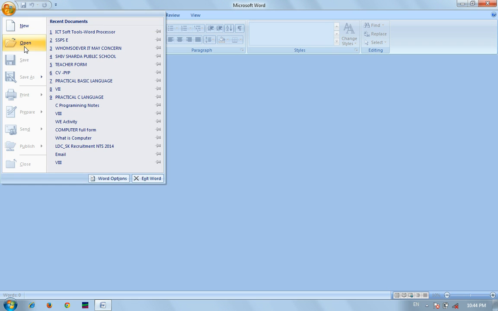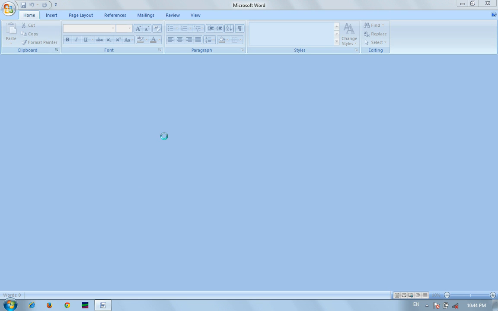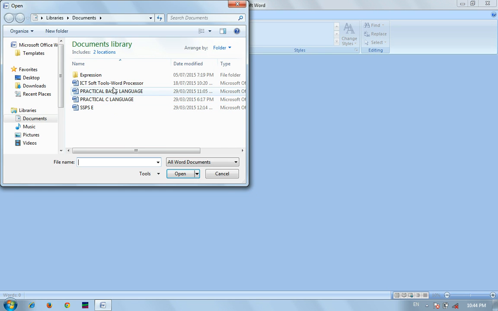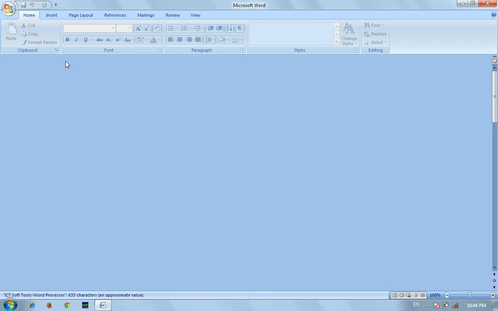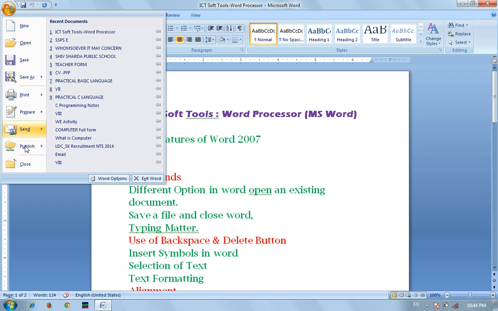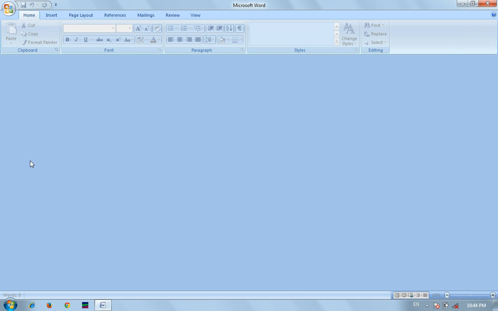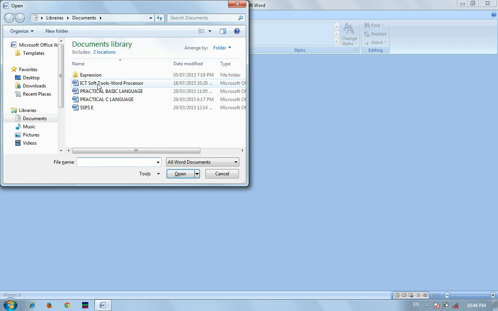And the second way of closing your file is to go to the Office button and choose Close. Two things are done there: save a file and close the Word in Microsoft Office Word. Last time I opened an existing document using Control O, in one box available, choose that file and click on Open.